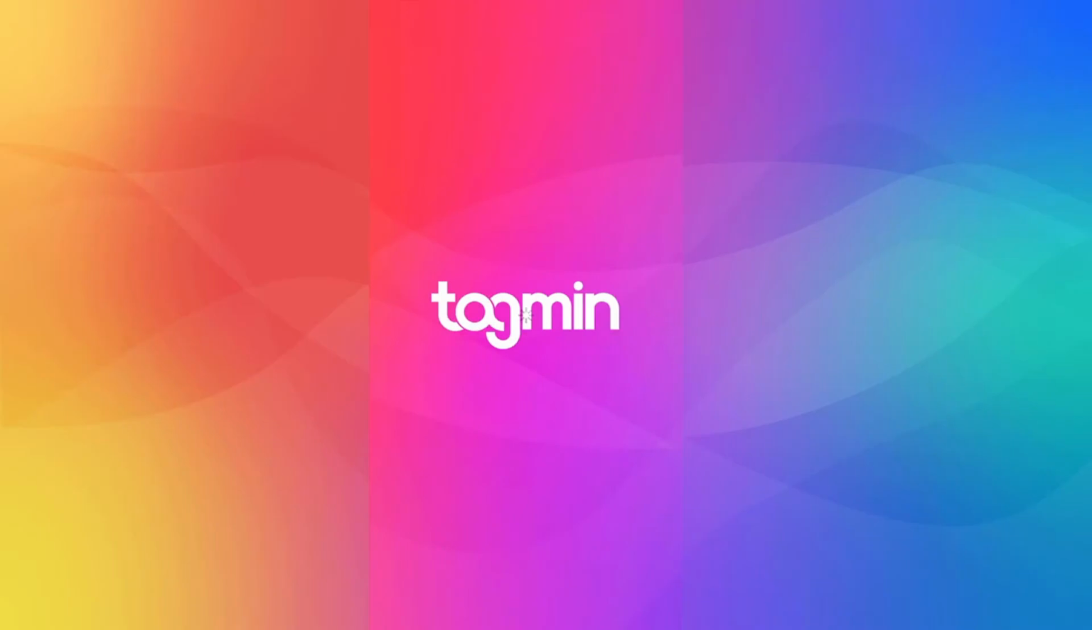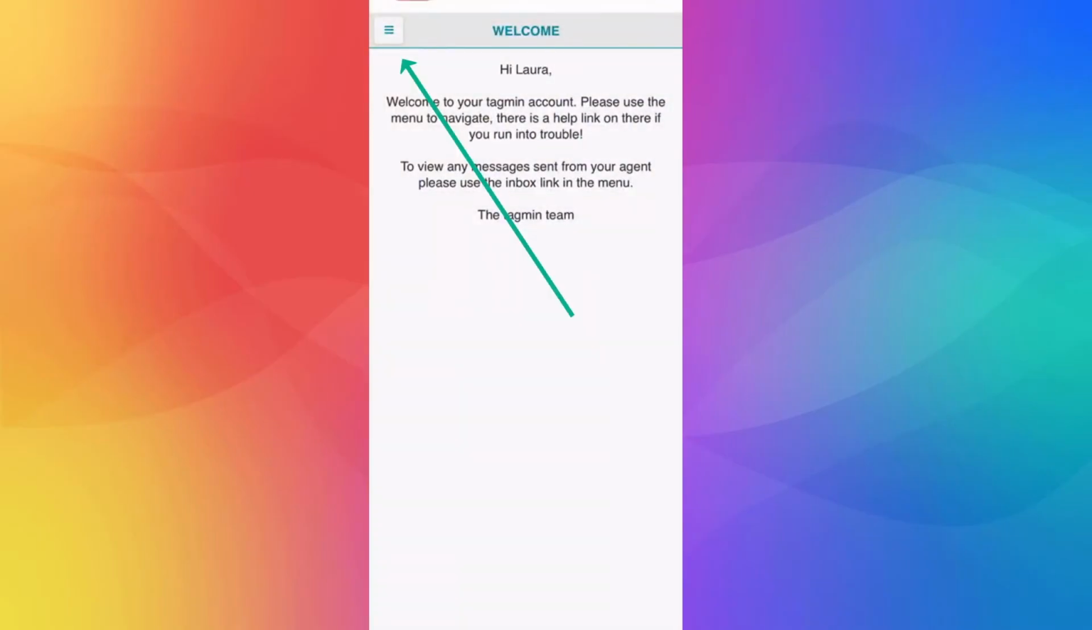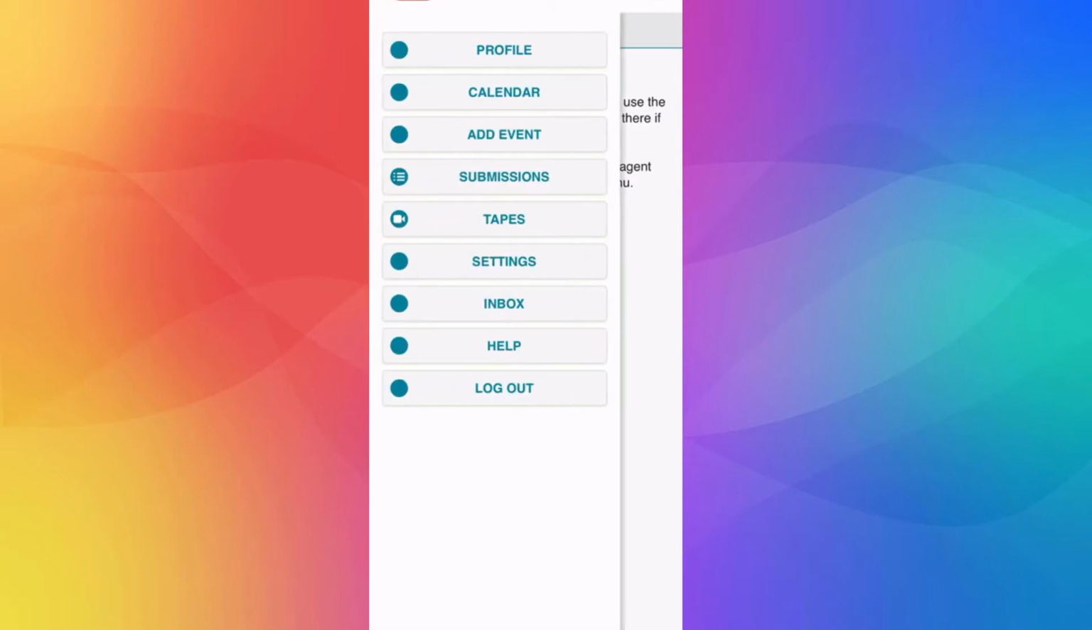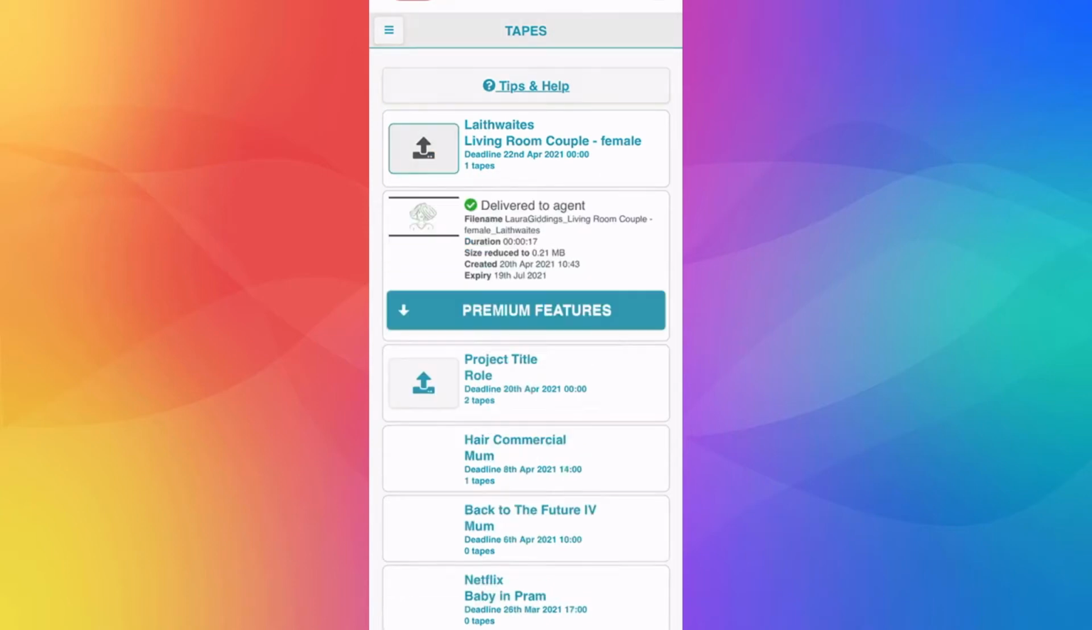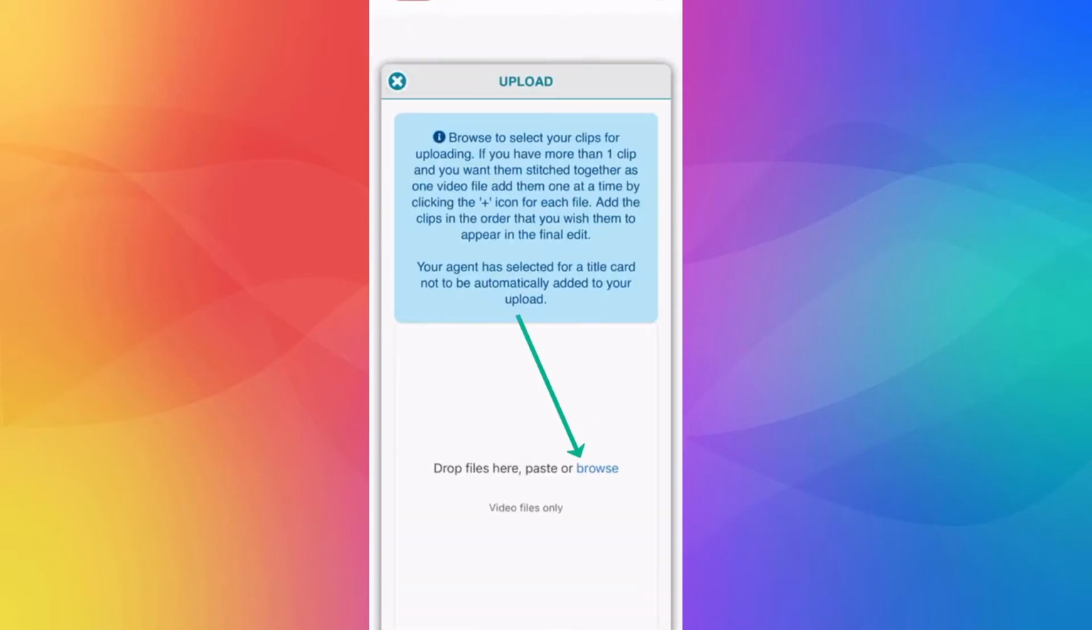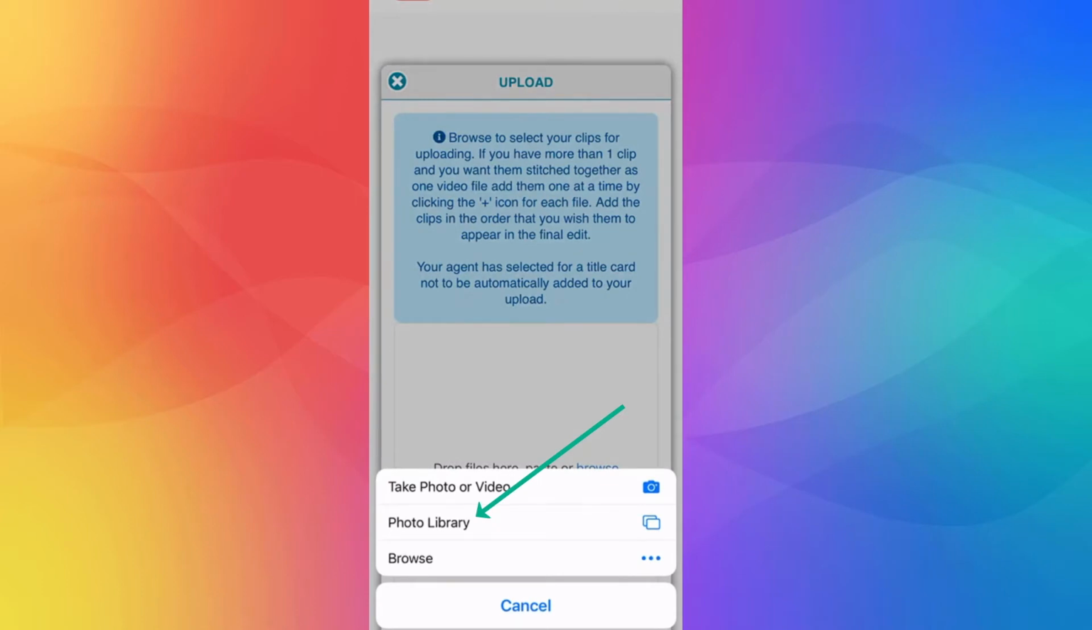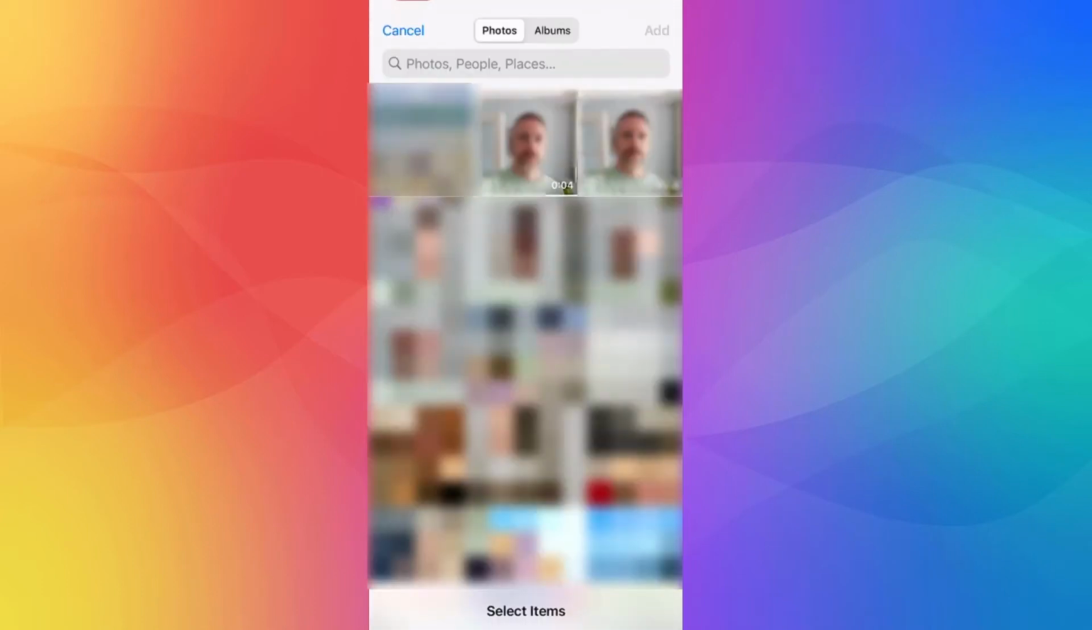To upload a self-tape to your Tagmin Talent app, log into the app and click on the menu top left. Then select Tapes from the menu, and then click on the Upload button next to the tape that you want to upload. Then select the Browse button, and then Photo Library. Find the video that you want to upload first. Select it, and click Add.